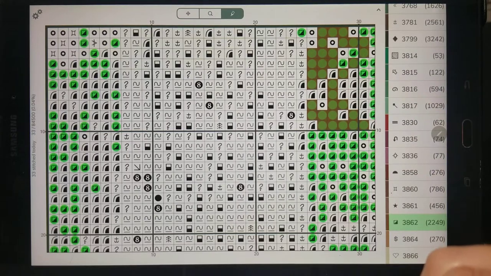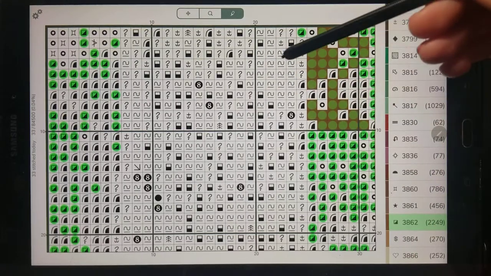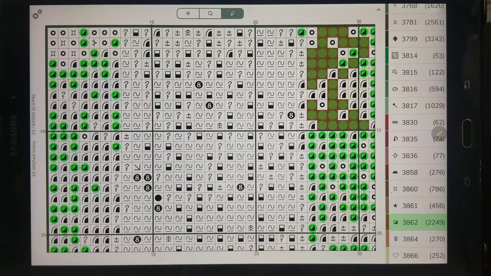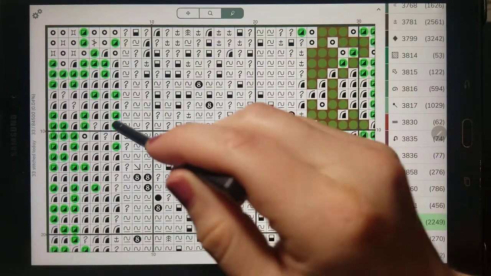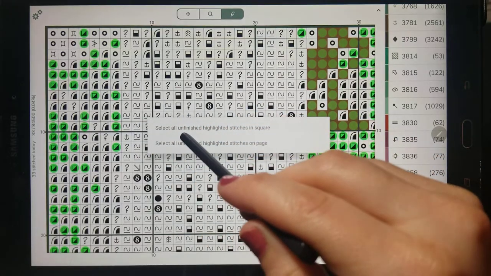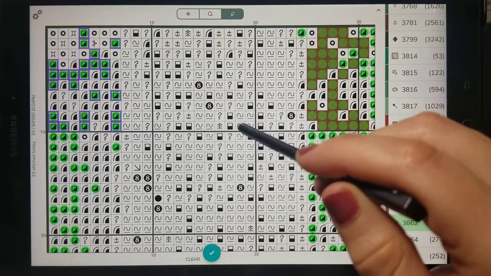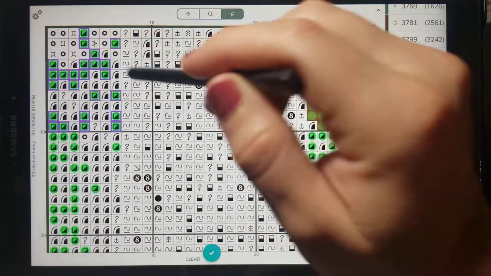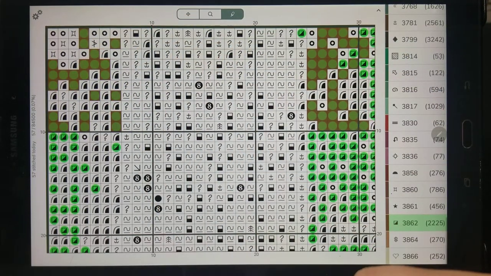Whenever you're ready to mark your progress, you're going to tap this little check mark and it's going to color them in. If you have a large area, maybe you have a whole square of one specific color, you're going to take your finger or your stylus, hold down on one of those symbols, and select all unfinished highlighted stitches in square. Okay, so all of the ones in this square I have highlighted and I'm going to mark as done.